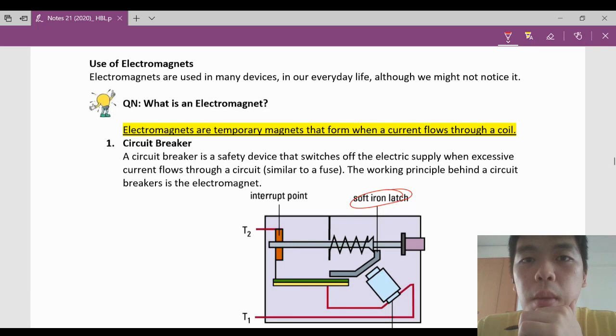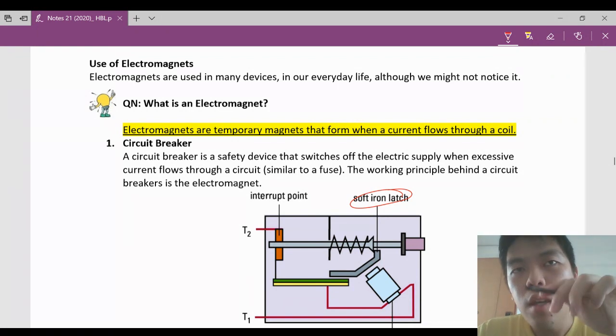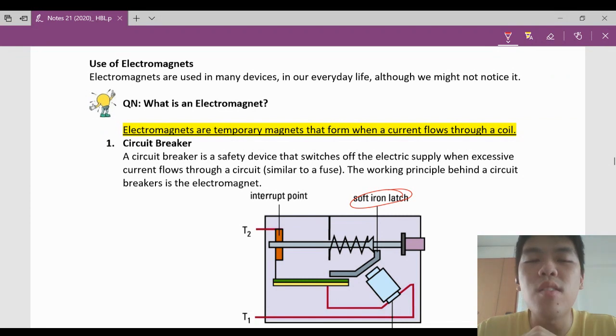Alright, welcome back to part 2 of this section. In the previous lesson, we talked about a wire which has a magnetic effect when a current flows through. Subsequently, we bend this wire and it forms a coil, a flat coil. Next, we bend this wire even more into multiple coils, which will form a solenoid.